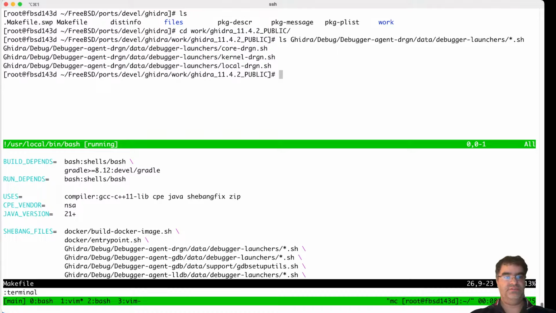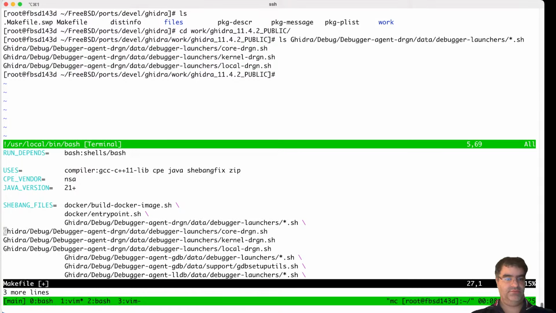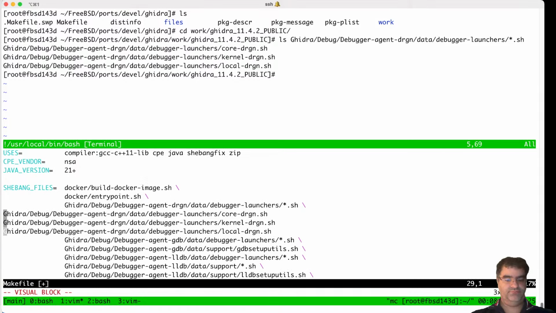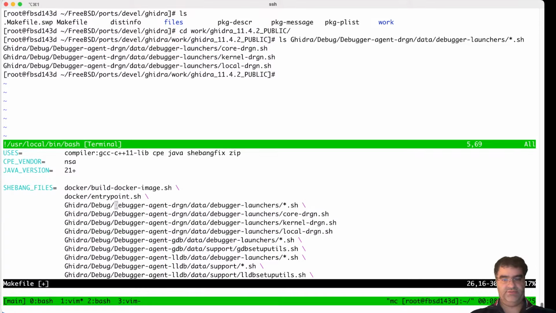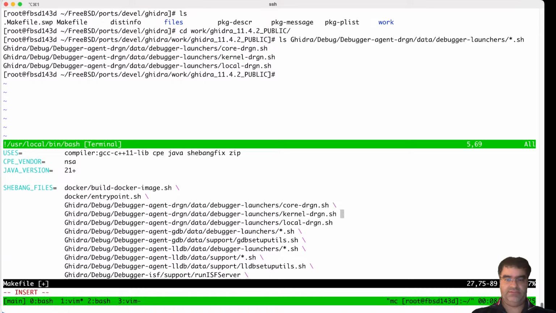So those things here need to go here. This is with my Vim skills, exactly. So this guy here disappears, and these guys get to be like that. Yeah, it's already alphabetically sorted.